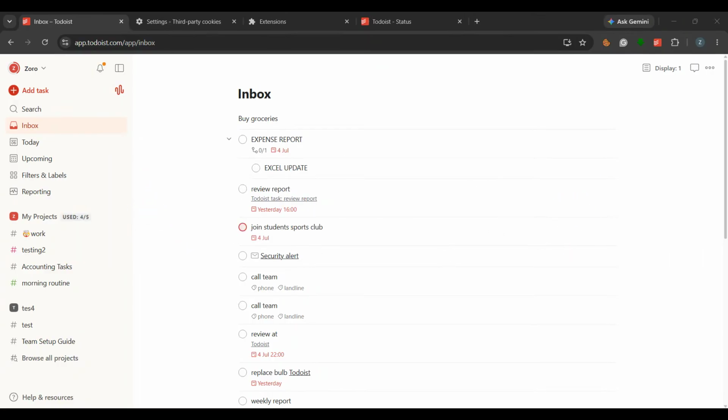Alright, let's jump right in. First, open Todoist and go to your inbox. The inbox is usually the easiest place to find the task you want to copy, especially if it's a recent task or something you've been saving there for later. Once you're in the inbox, locate the task you want to duplicate. You can scroll through your list until you find it, or use search if you have a lot of tasks.